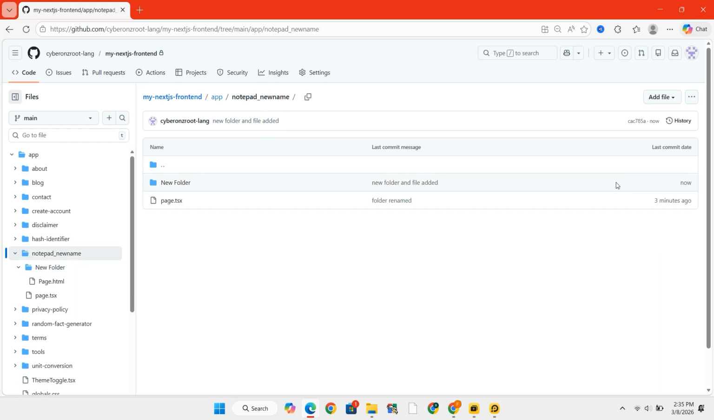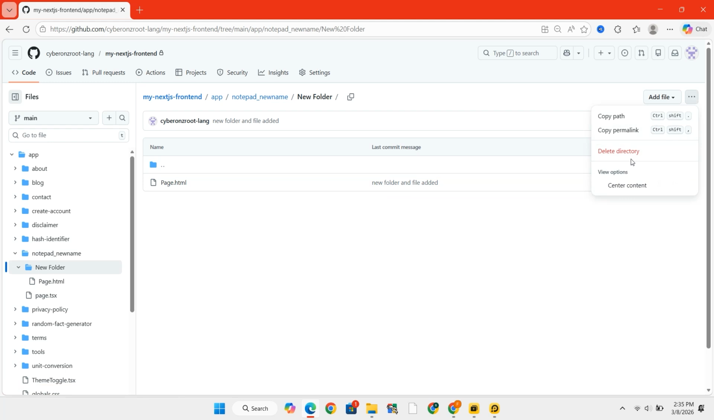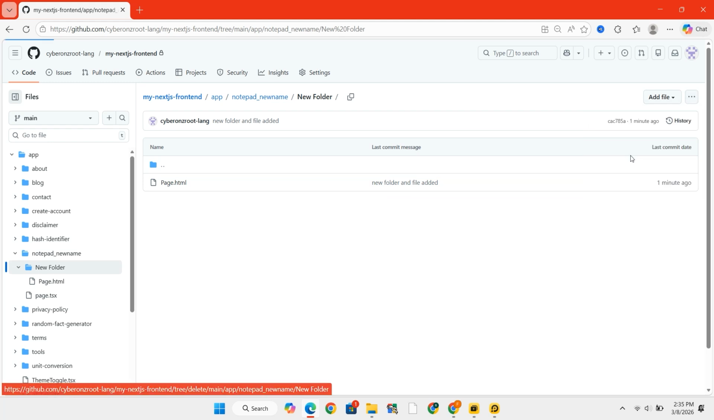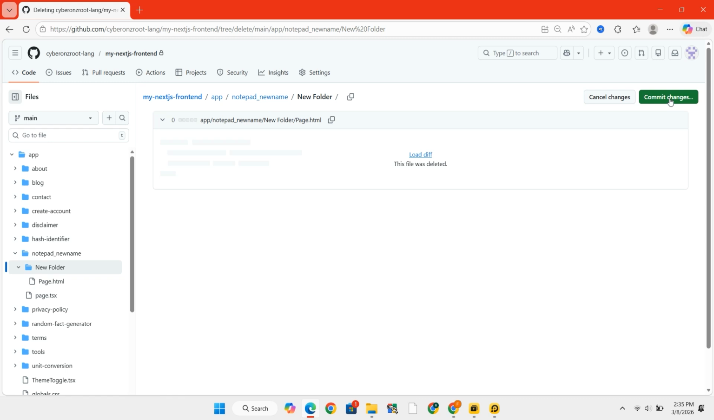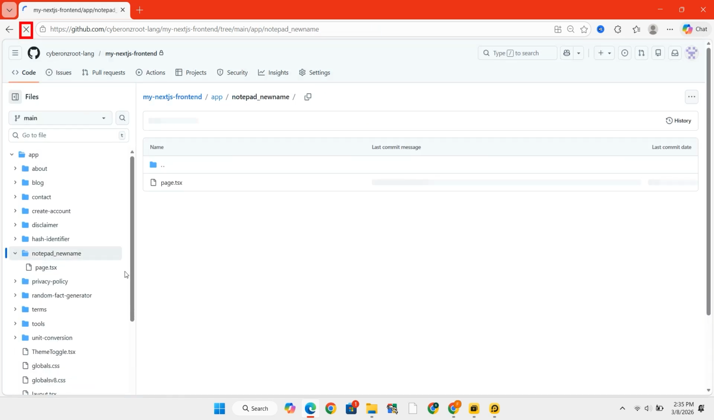Now let me show you how to delete a file inside GitHub. Go to the folder that you want to delete, then click on the three dots over here. And click on Delete Directory. Now click on Commit Changes, type your message, and click on Commit Changes. Refresh the page to see the changes. You can see that we have deleted the folder.